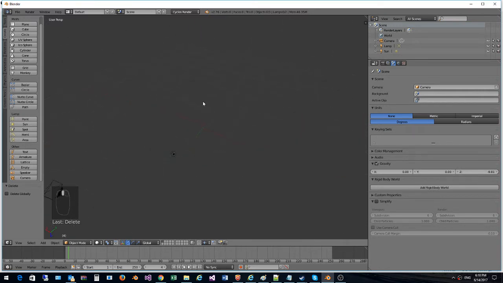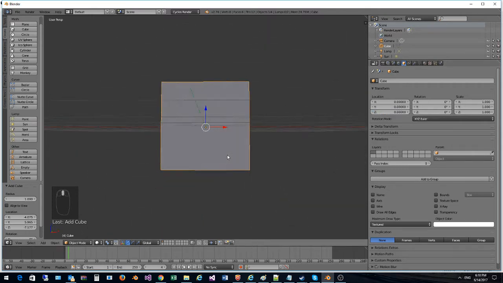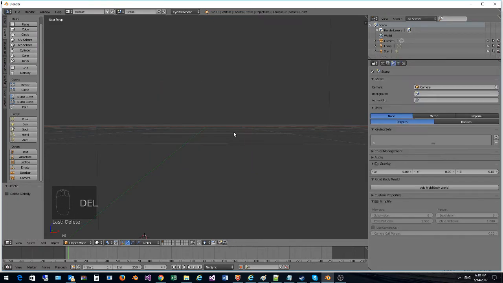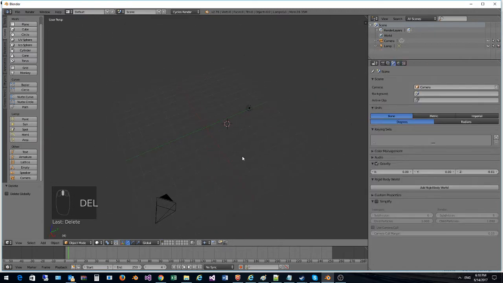I deleted the cube already, sorry. Now let's add in a cube. Set the location to 0, 0, 8. Actually, let's delete the cube. Delete this light. I don't want it right now. I don't want this light either.